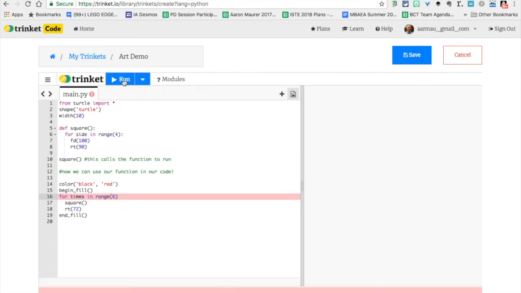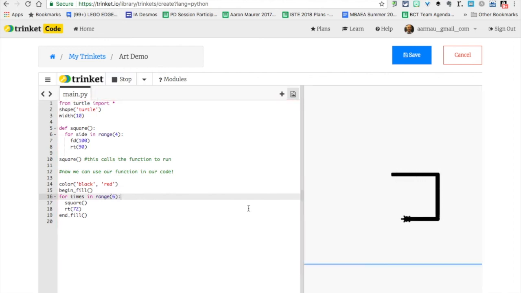Oh, let's see. Oh my gosh, I always forget the colon. Uh-oh, I deleted my stuff. I didn't want to do that. Here we go. Colon. Boom. So there's our square.